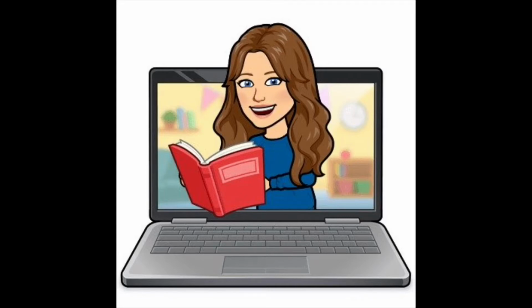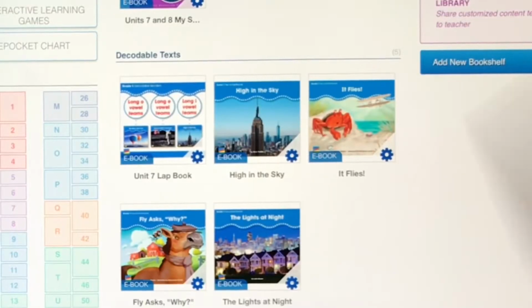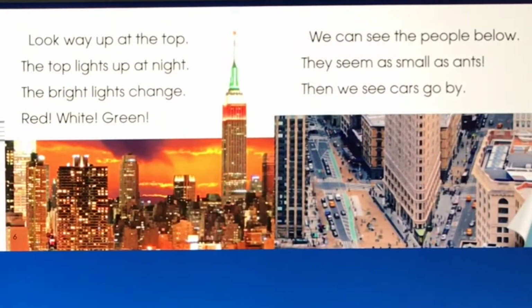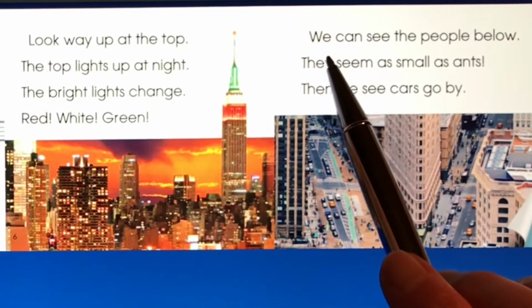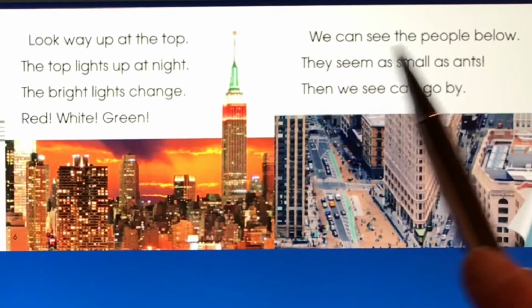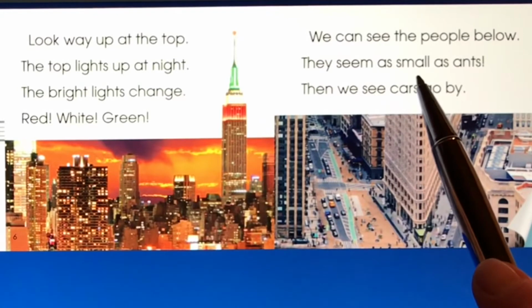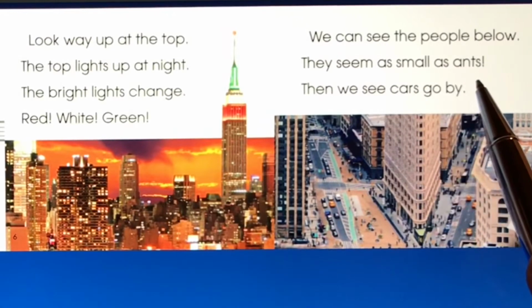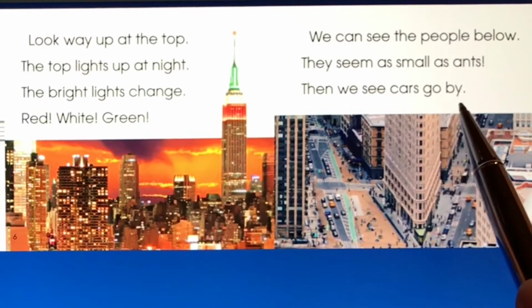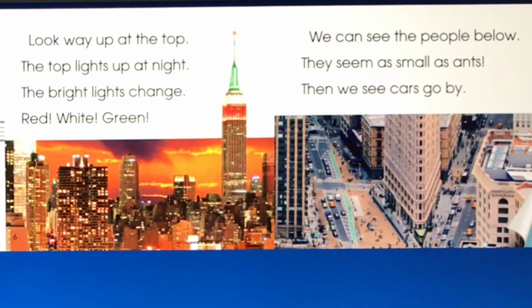The first decodable reader we are going to look at is High in the Sky. And I'm going to read from this page. It says, we can see the people below. They seem as small as ants. Then we see cars go by. Pause the video if you need to and try to identify the simile on this page.